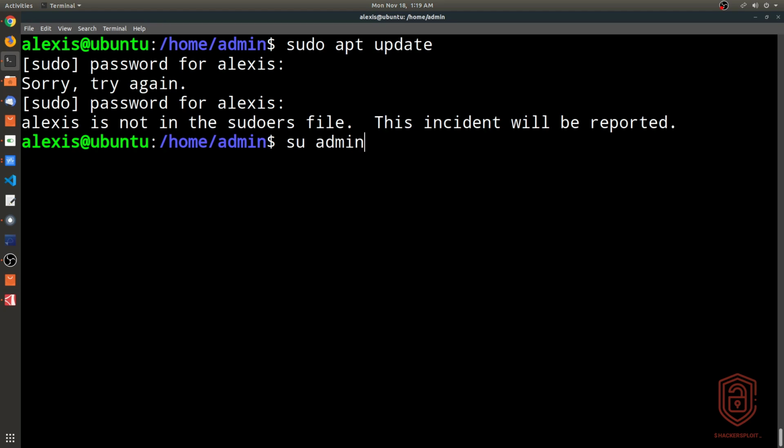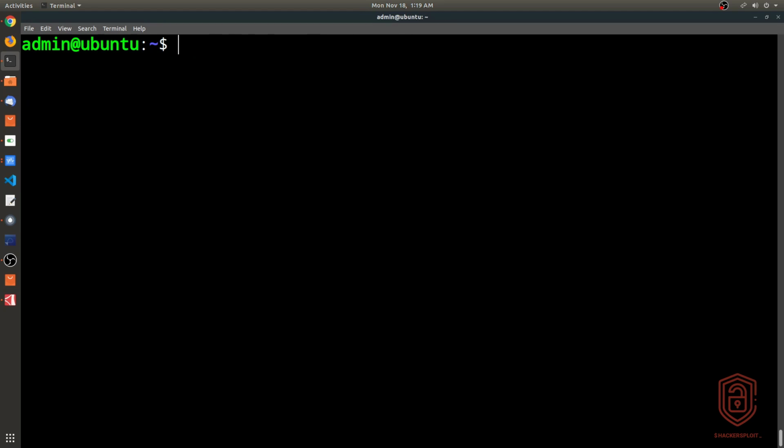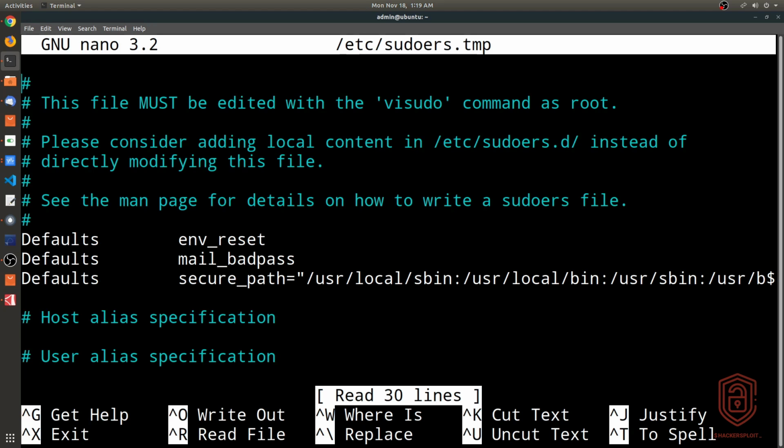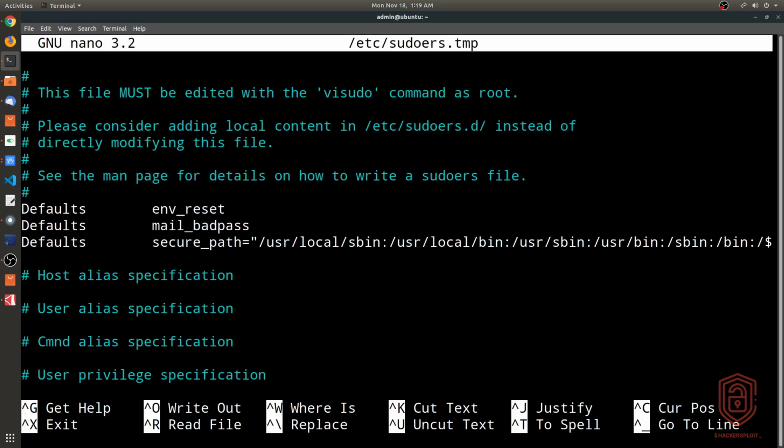So if we go back into the admin account, we can now play around with the sudoers file. Again, we'll say sudo visudo, and we'll hit enter. And let's talk about adding permissions, before we actually take a look at groups.